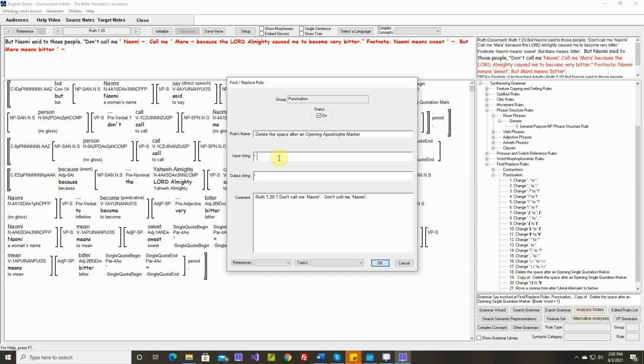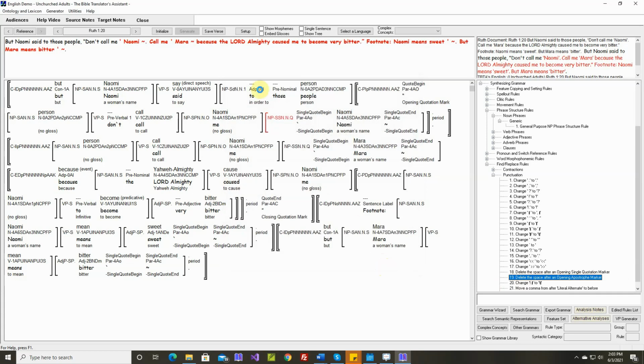Okay, so we want that space there. I'm going to delete this character and put in that one. And make sure you have a space afterward. And then down here, we don't want a space. Oh, same sentence, don't call me Naomi. And let's write another rule that will delete the space before this character and then convert this character to an apostrophe. That'll be a new rule. We can copy this. Control.